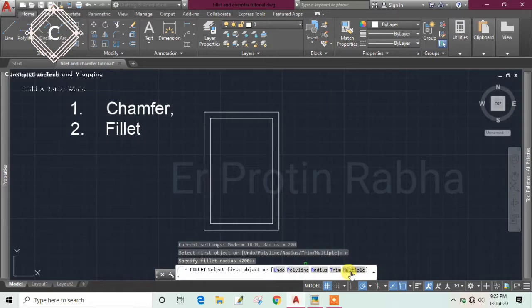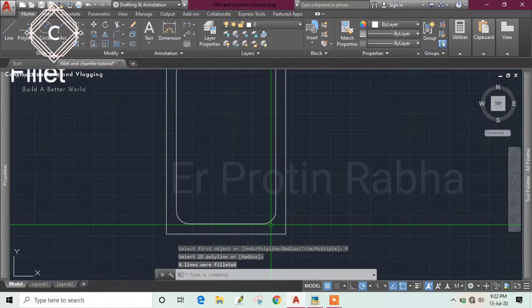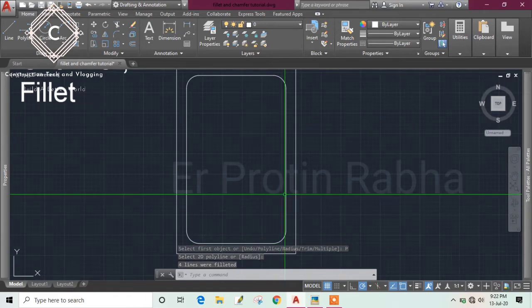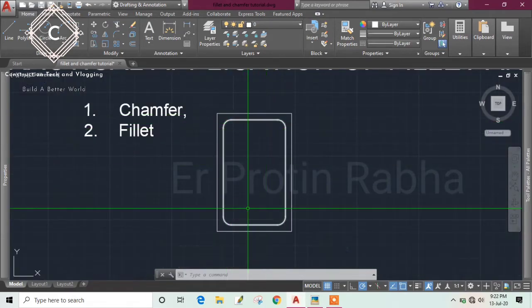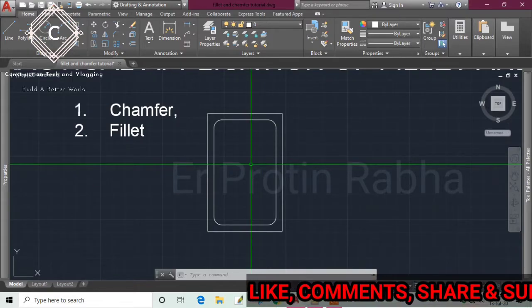Multiple, as I have shown you in the chamfer command, you can use. Now I will just show you the polyline command. Just click here once, voila, you have created the whole curved edge at once. So this is the first use of the fillet command.